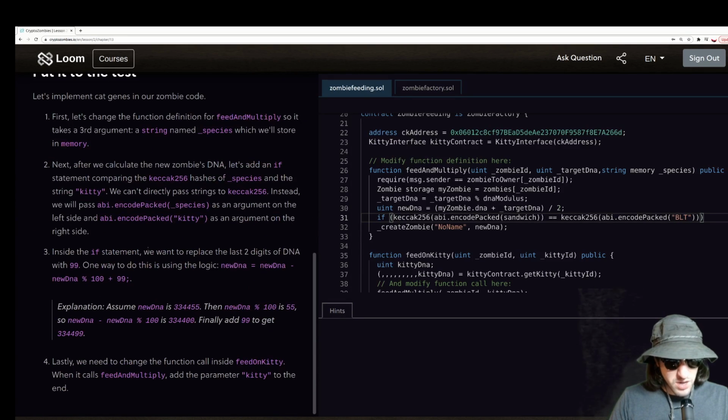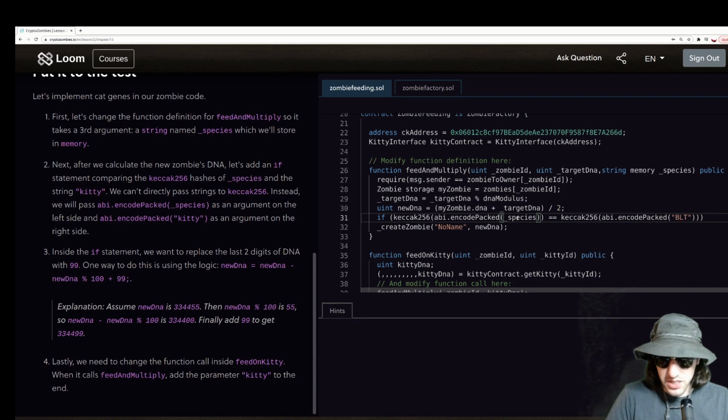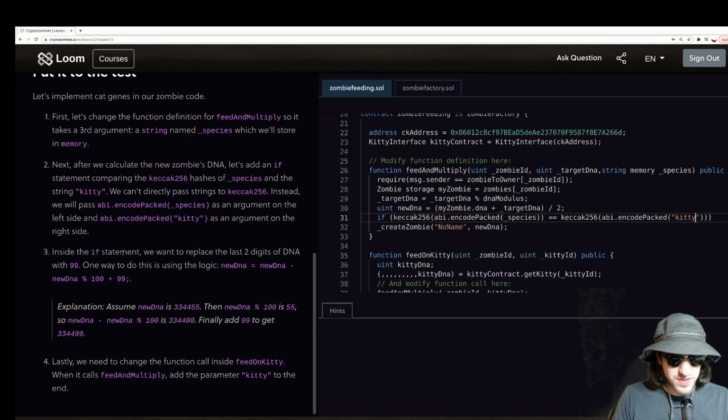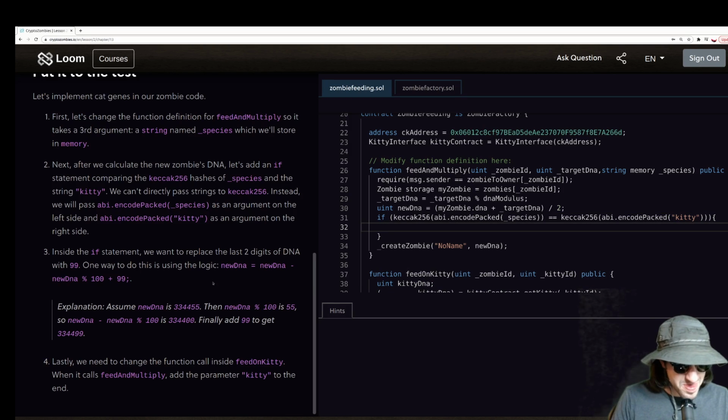That's what they're saying, but they want us to do species here, and over here, they want kitty on the right side. Inside of the if statement, we want to replace the last 2 digits of DNA with 99.